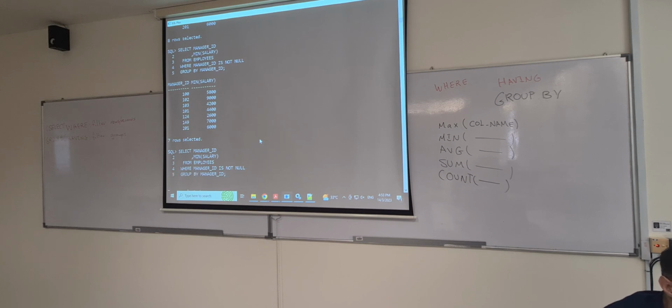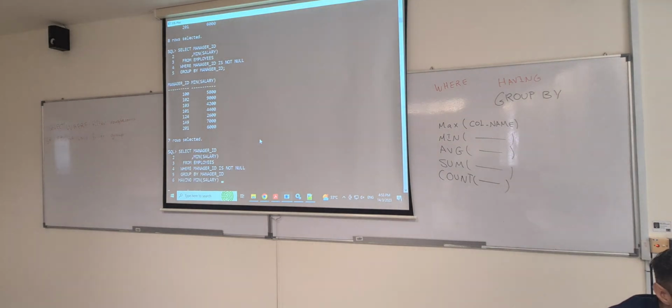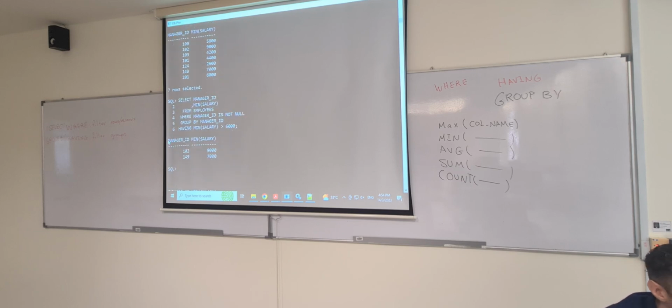Not null, group by, then having min salary. So we use min salary again. That's fine. Here it says what? Exclude any group where the minimum salary is 6K or less. That means having minimum salary should be greater than 6K. Correct? According to the question. Now we run. We got these two.